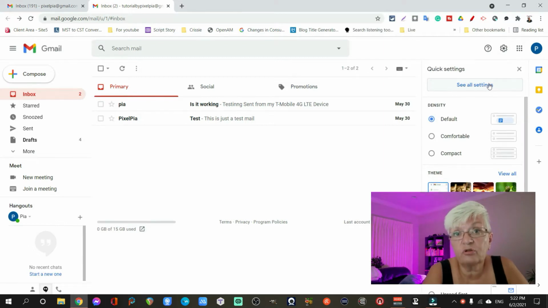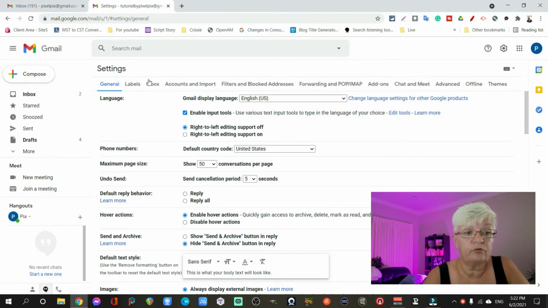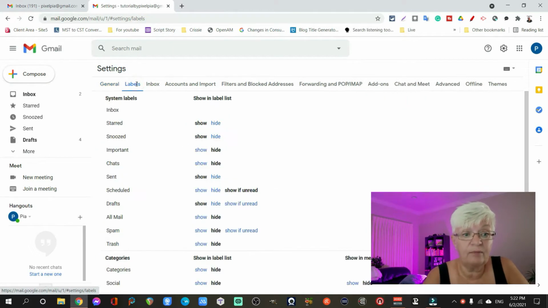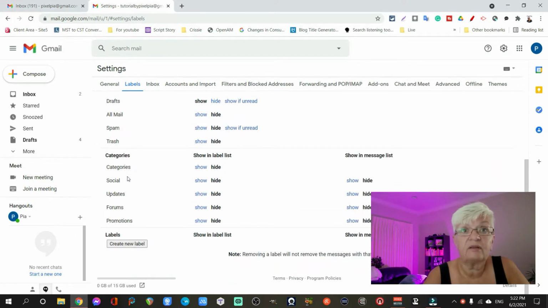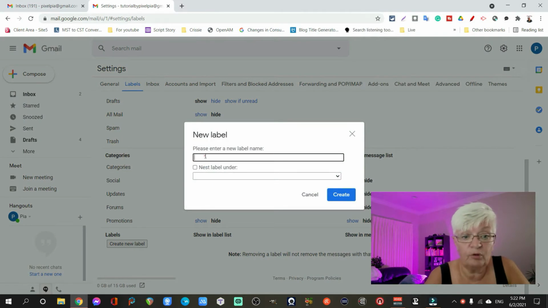So let's start creating our first filter by going to settings and see all settings. If you look at the top, we have general, and the next tab is labels. First, we have the system labels. Then we have categories, and we have create new label. And in this case, I'm gonna call the first label we're making Pixelpia and hit create.